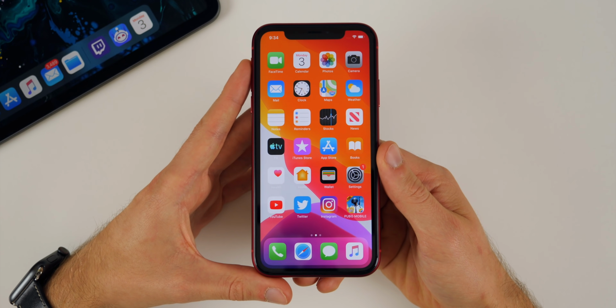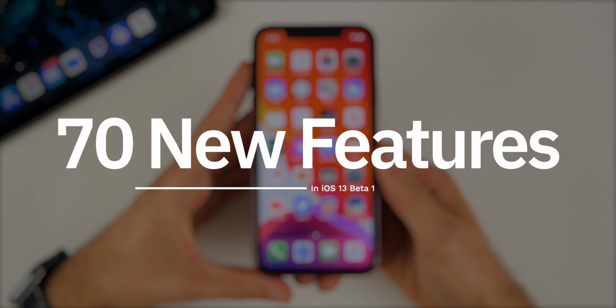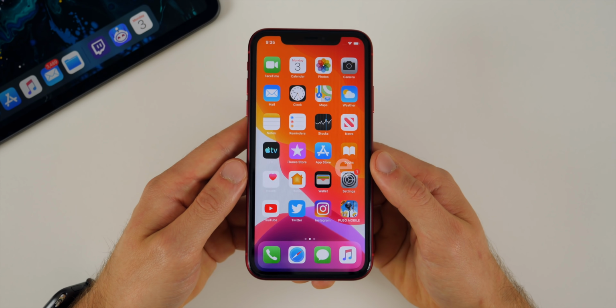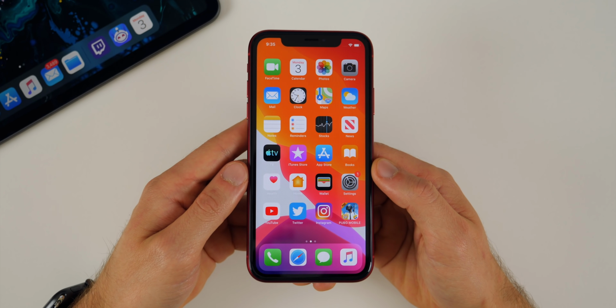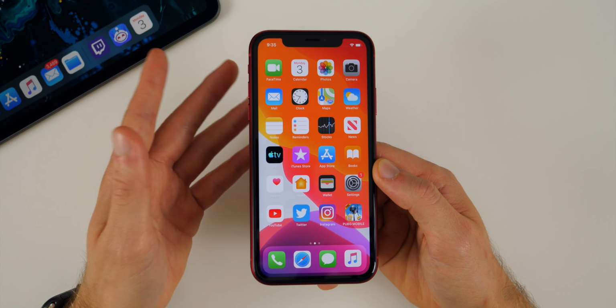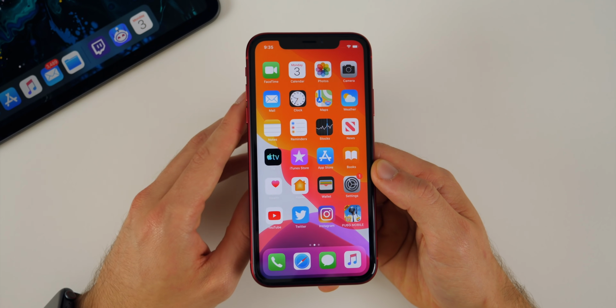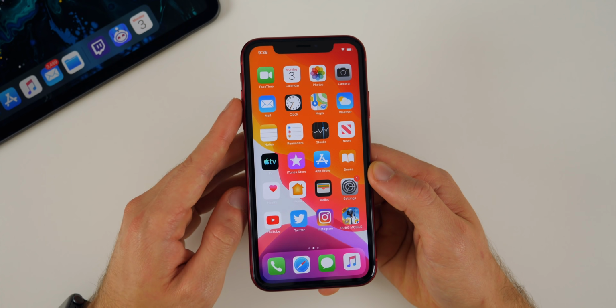What's up guys, my name is Brandon and today I'm going to be showing you more than 70 new features and changes found within iOS 13 Beta 1. Now right off the bat, I will tell you guys that there are definitely more features and changes in iOS 13. There are probably hundreds of new features and changes, and I will be covering those in other videos tomorrow and later on this week.